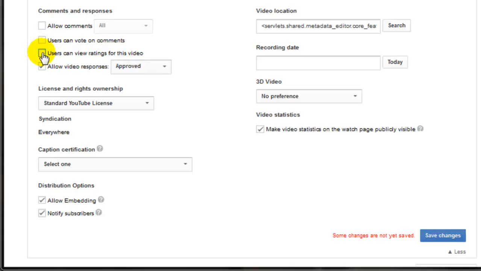You can choose to turn ratings off for the videos. There's a rating system within YouTube that allows users to rate the videos. And you can also turn off video responses. So if you don't want to monitor your videos and worry about what people are saying about your video, then just uncheck those four options there, and you won't have to worry about that information.